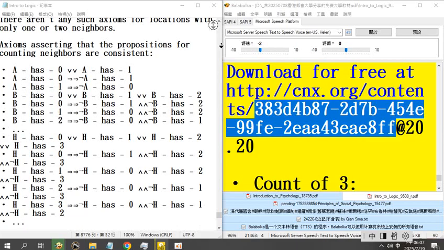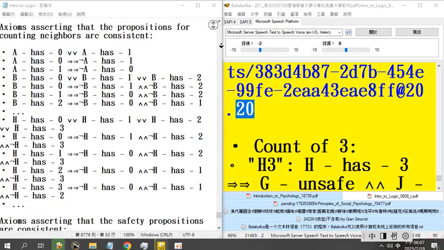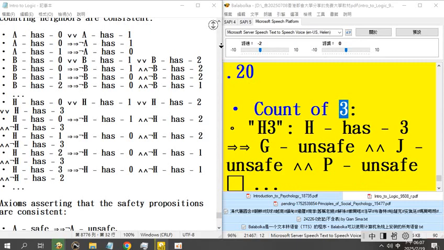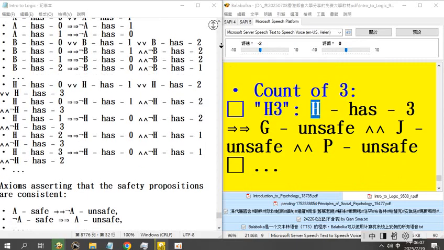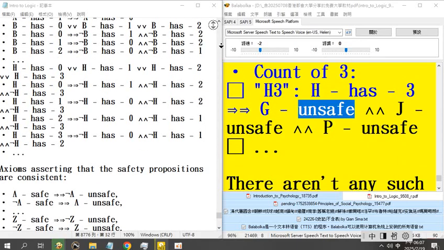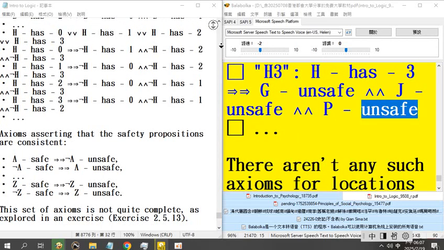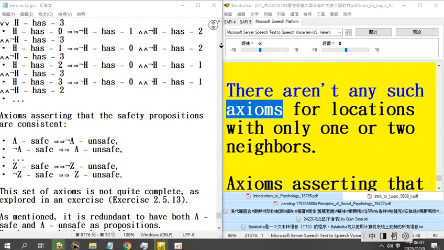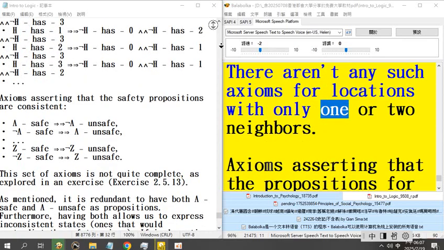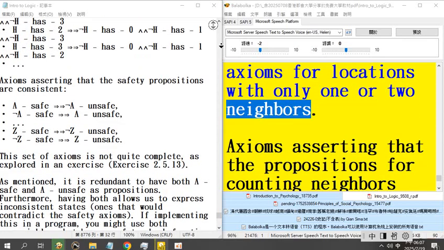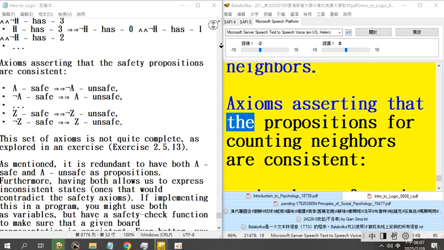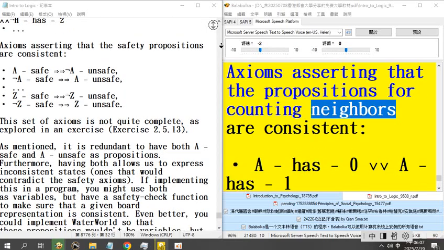Count of 3. H3, H has 3, if G unsafe, J unsafe, and P unsafe. There aren't any such axioms for locations with only one or two neighbors.